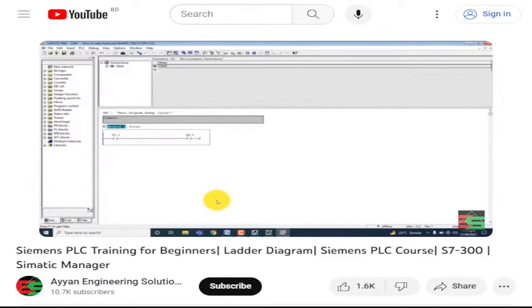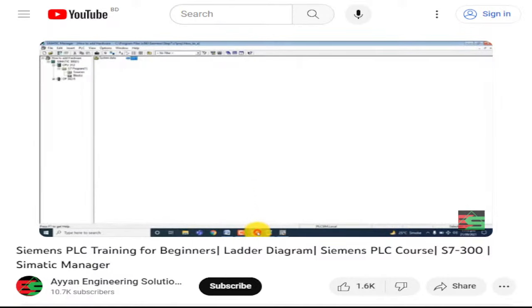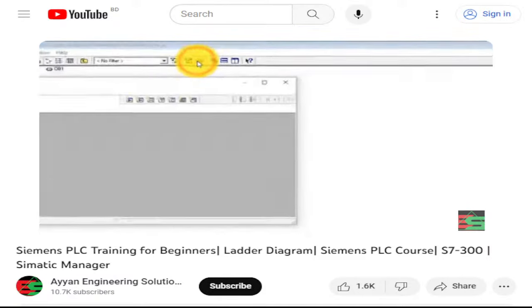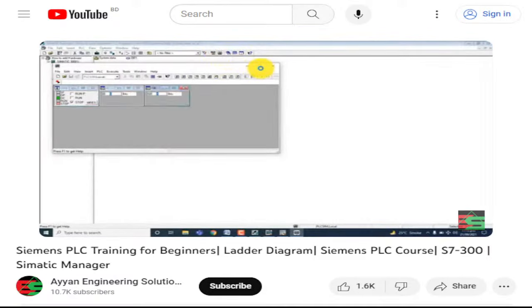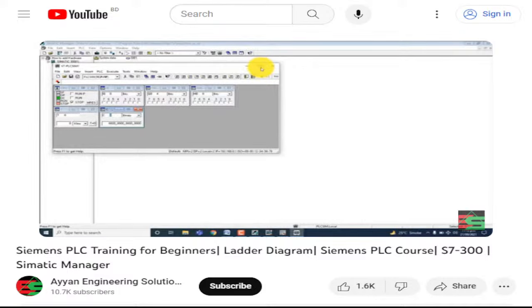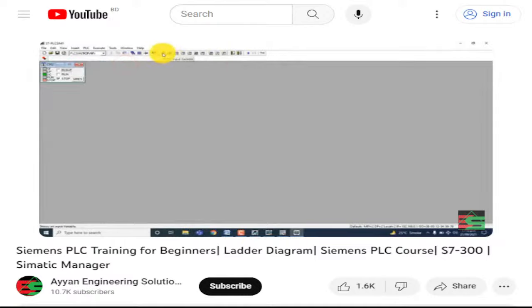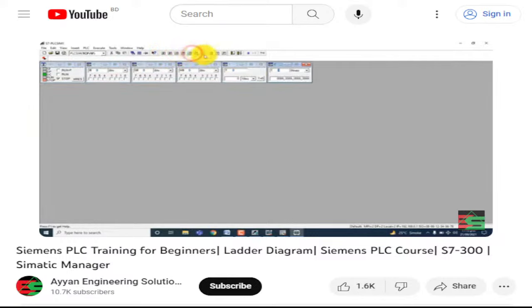So now we'll start how we use this in simulation, how we turn the input and output on and off for checking our program. So go back and go to this simulation on and off. Okay, this is PLC SIM 1. You can turn this off, and I will tell you how to add this. This is an input block: insert input, output, memory, timer, counter.